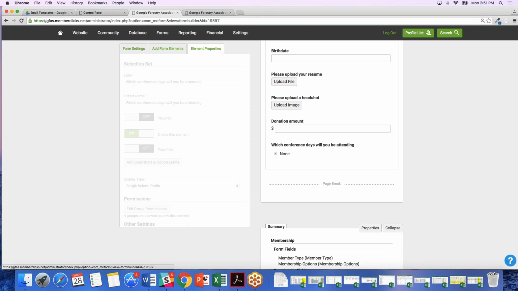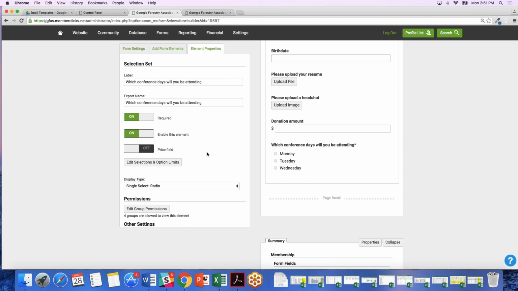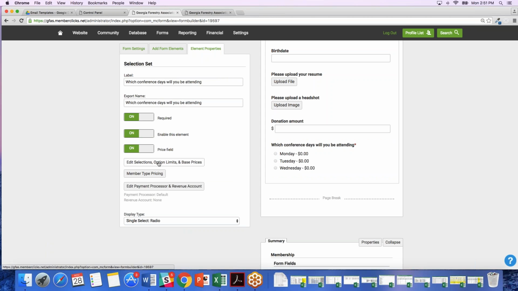Okay, we can save these. We can make this required, which takes away this none option, because that's not an option if it's required. And we can turn this into a price field, once again, just by toggling on price field. And now you'll notice that we can add selection sets, option limits, and base pricing.